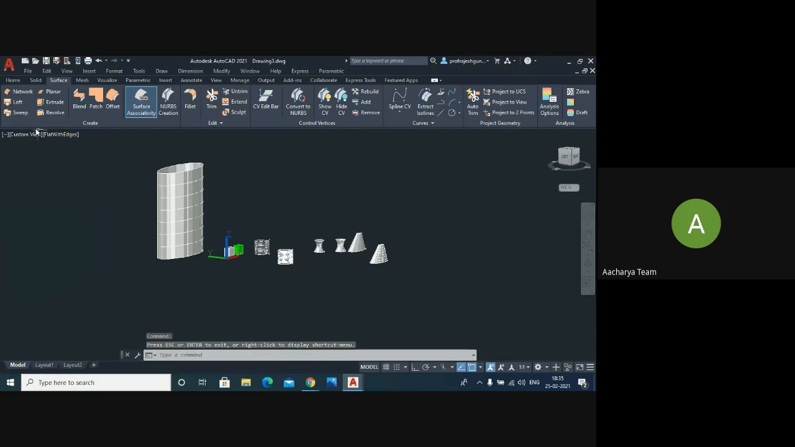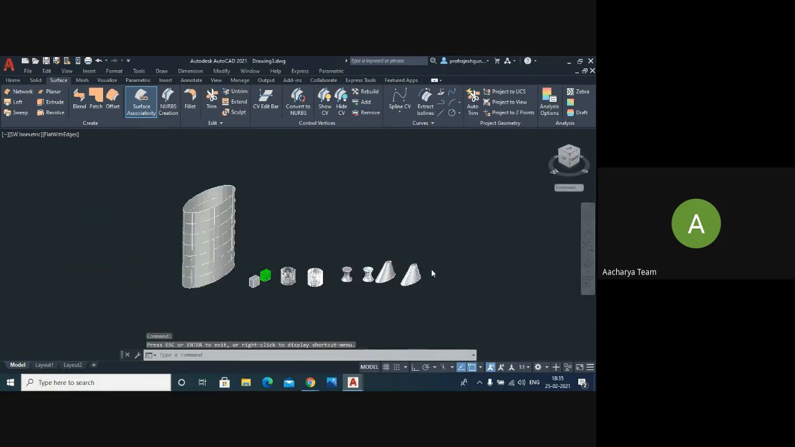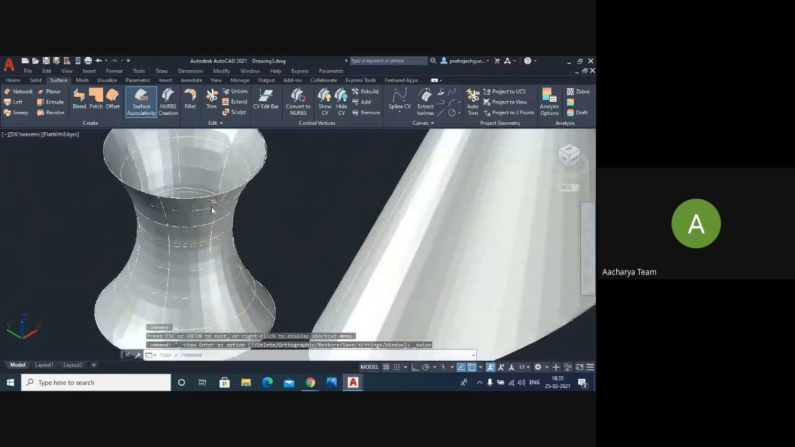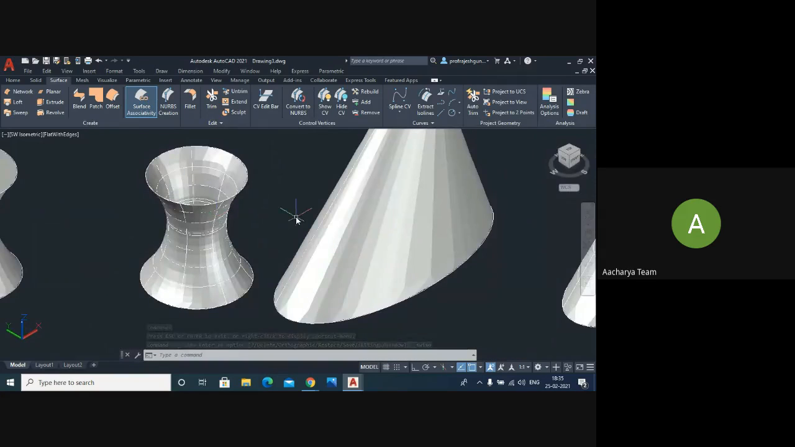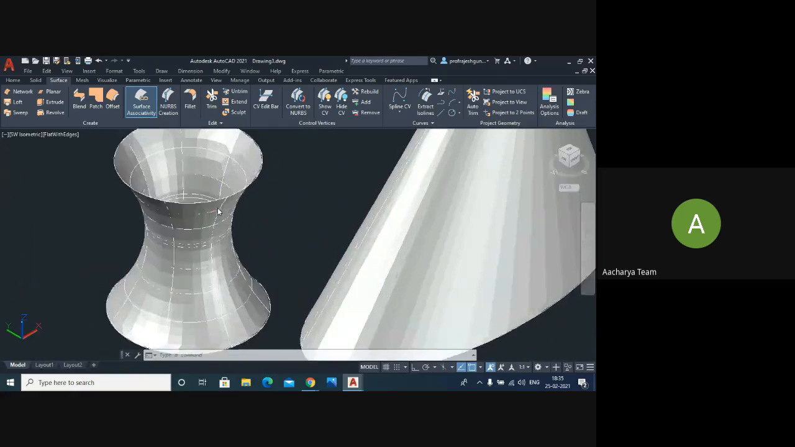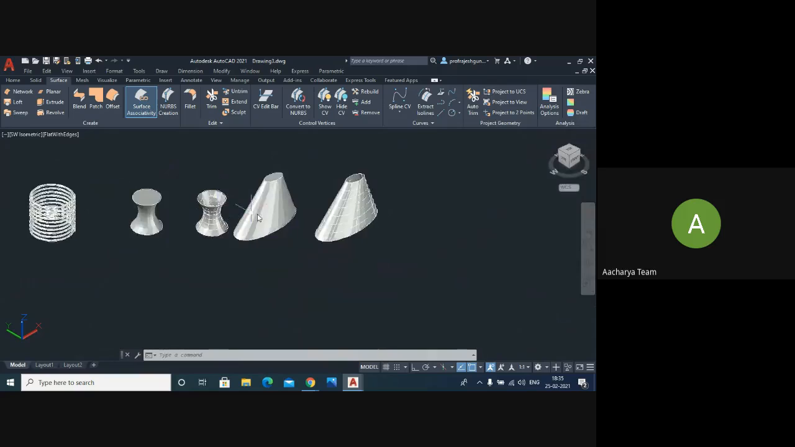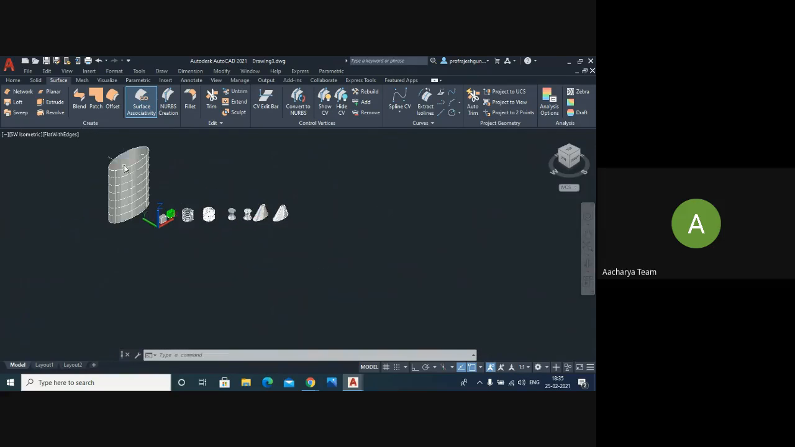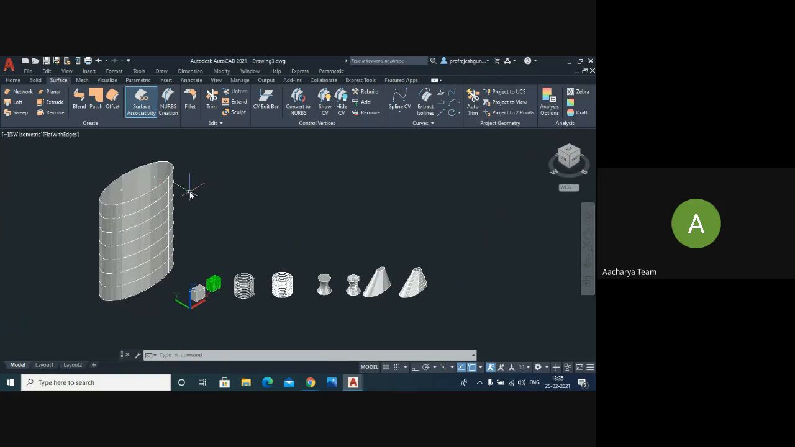Am I right? Say for example, see here, this is like a boiler. If you have seen thermal power plants, the boilers can be designed like this. But there will be some thickness, of course. So here I want to prepare a small Pond's powder tin. So for that I have created an ellipse. Then I have used the extrude command.